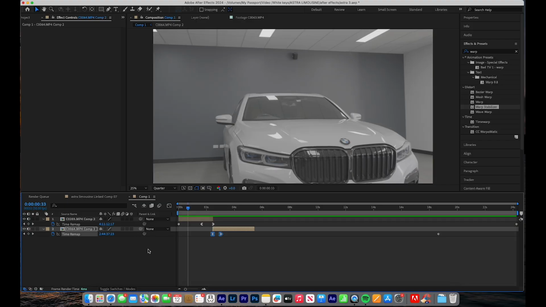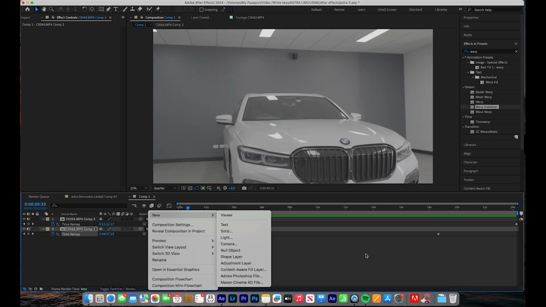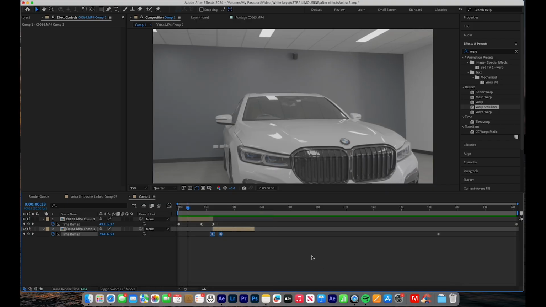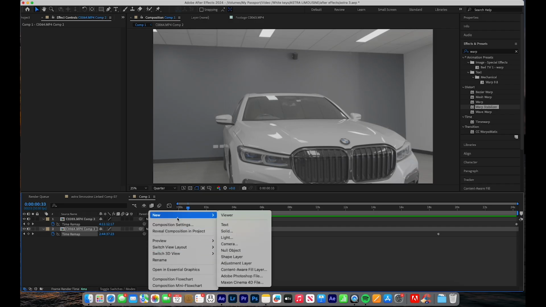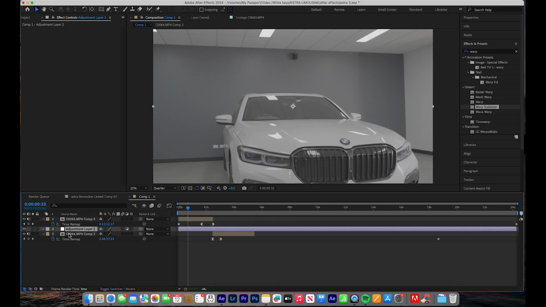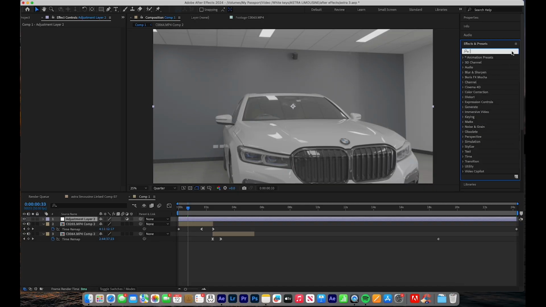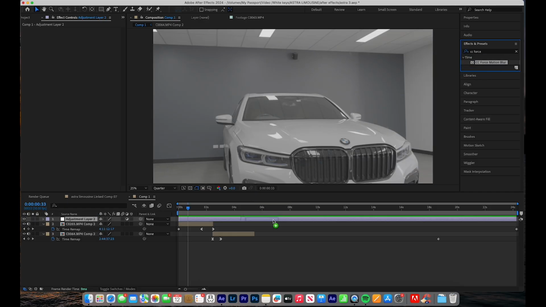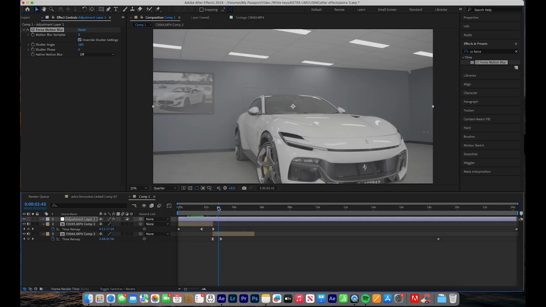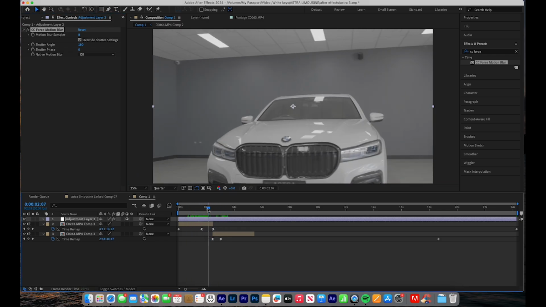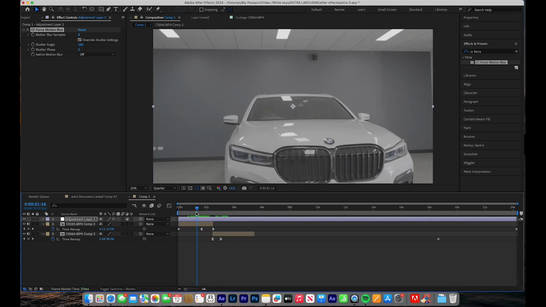But we need the one very important ingredient to this recipe, which is the motion blur. To do this, right click, new, adjustment layer. You're gonna drag the adjustment layer on top of everything, and then you go in effect. You type CC force motion blur, and you drag it to the adjustment layer. This will create motion blur, in particular where the speed is. The more the speed, the more motion blur there's going to be.